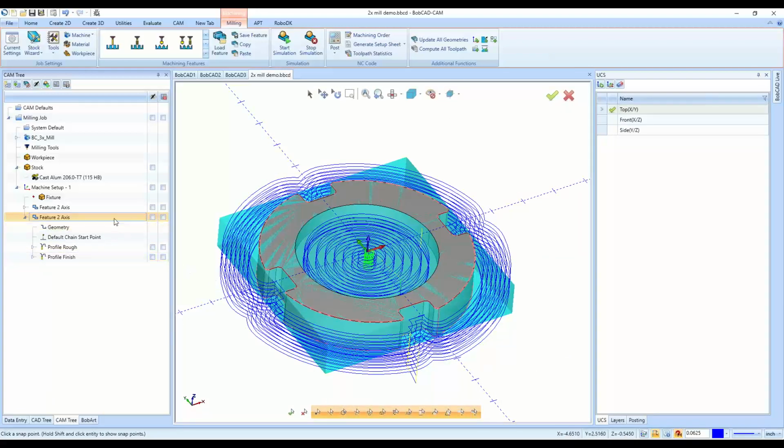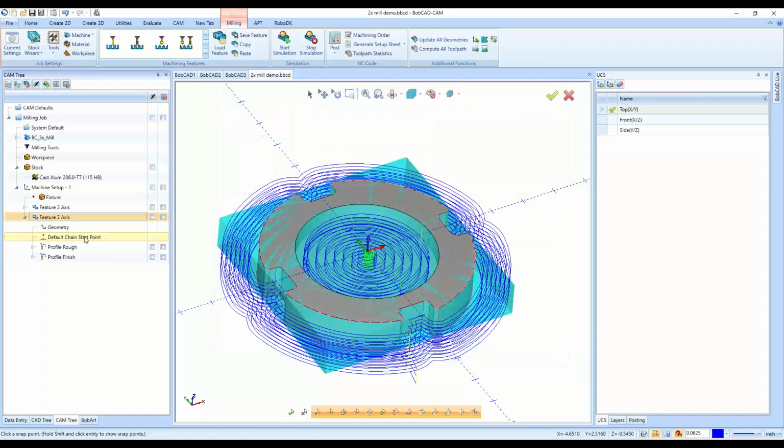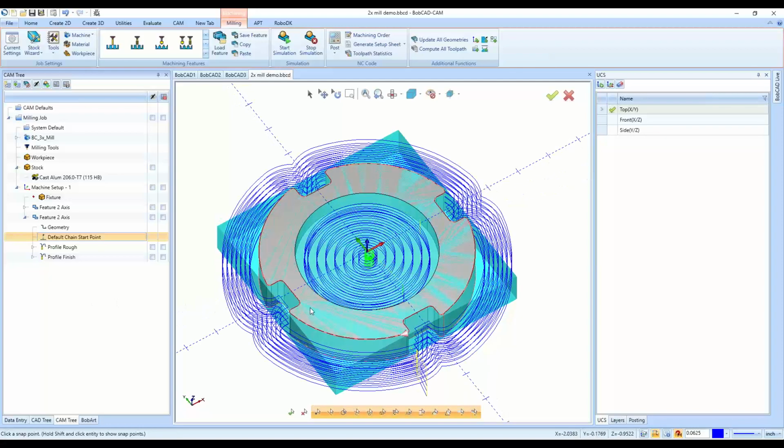So that is the difference between our system compensation, our compensation options on the left or the right, in relation to our default chain start point and the direction of the profile cut there on the inside or the outside. So anyways, we've got what looks like some pretty clear toolpath with the pocket and finish profile on the inside, and then profile rough and profile finish on the outside here. And we will look at that in our simulation now.